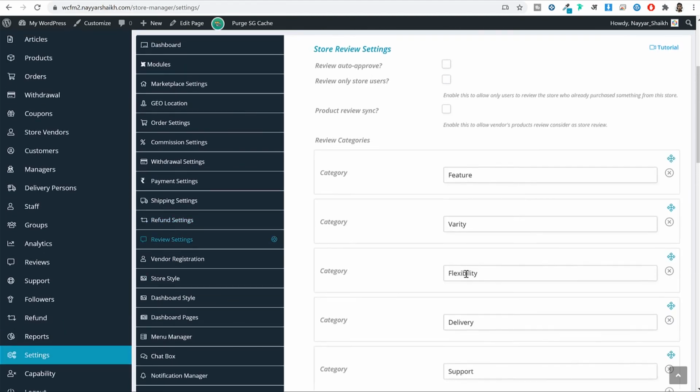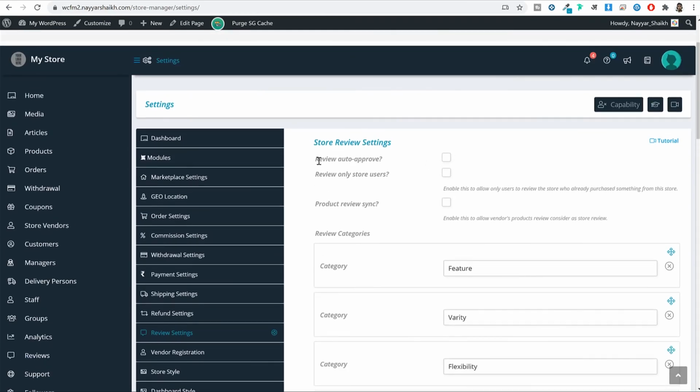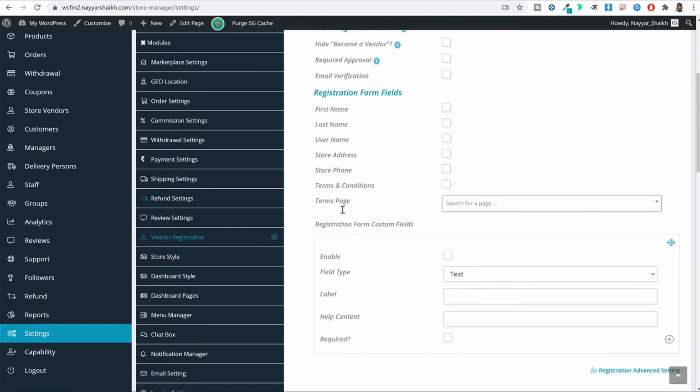Then we have review settings, and here I don't think we have anything over here. You can enable this thing, review or auto approve, so that whenever a customer sends any review for any store, it is automatically approved. Then we have vendor registration.